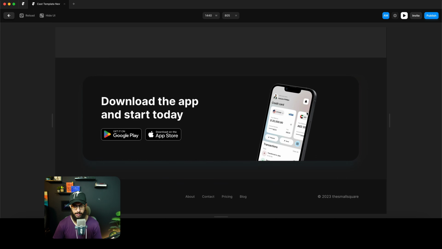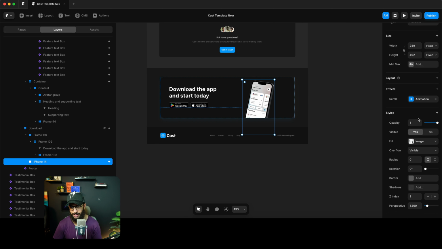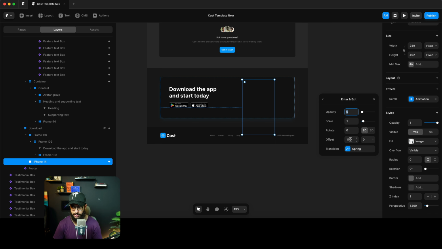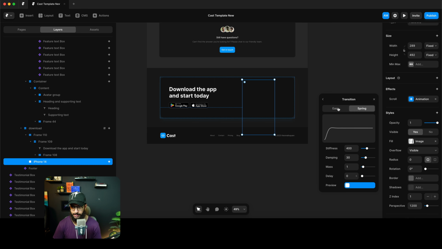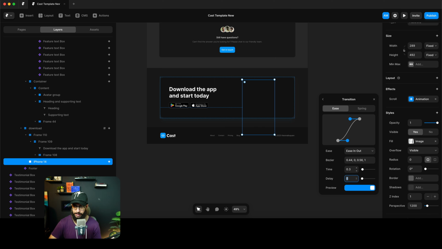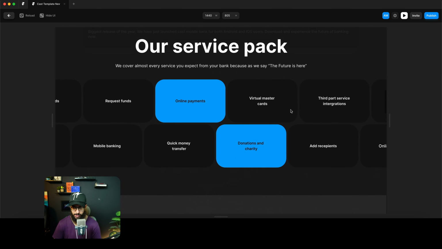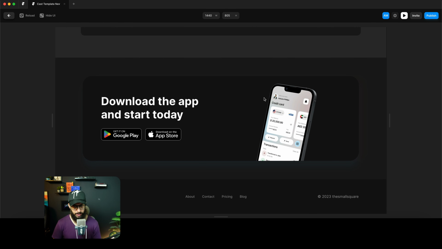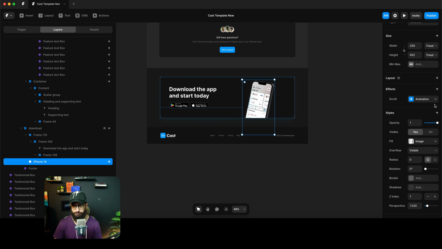So if we just have a look at this now, we have something like this. But as you can see, I actually want a delay. It's appearing a bit too fast. So I'm going to go ahead and add a delay of like 0.5 seconds, and I'm going to increase the actual animation to 0.5 as well. So we have something like this, which I think looks good. And yeah, I think that's pretty much what I wanted to demonstrate here.